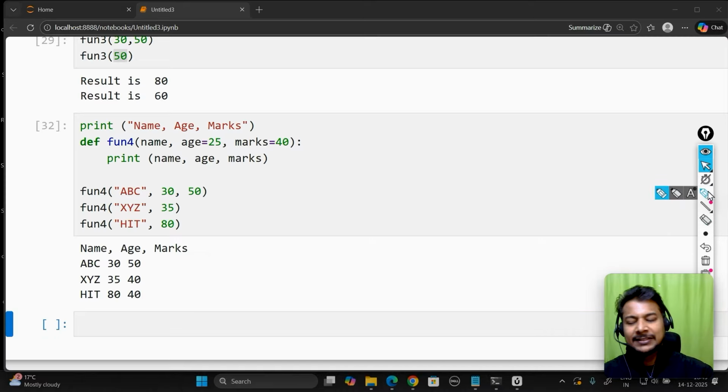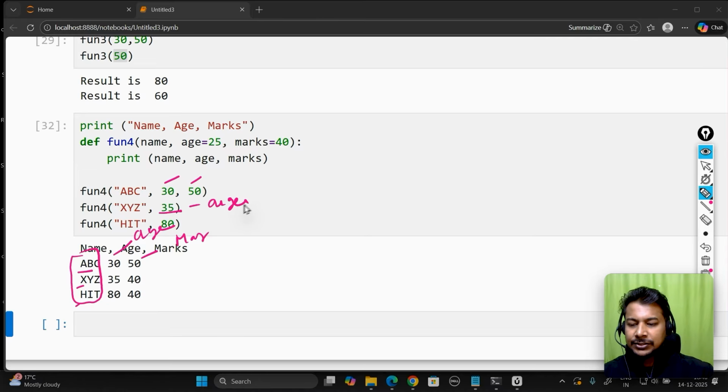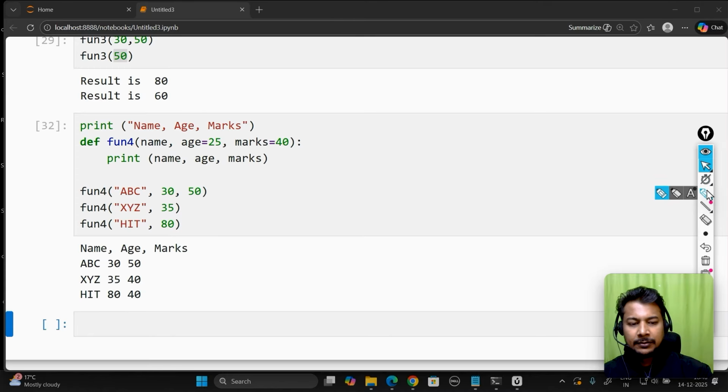There's no mistake, but logically there's a mistake. Why? Because for this one, name XYZ, this is okay. This is okay. 30 is the age, definitely that's great. 50 is the marks. That's right. This 35 is the age. Yeah, 35 is the age. Default, you can understand that's a default. So this is the default marks. Okay, default marks.